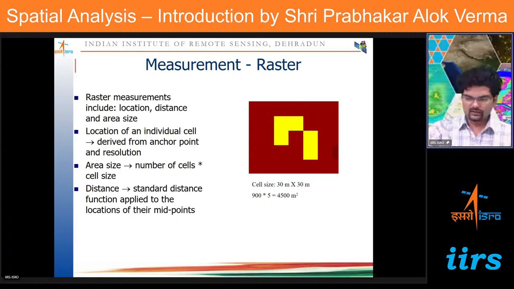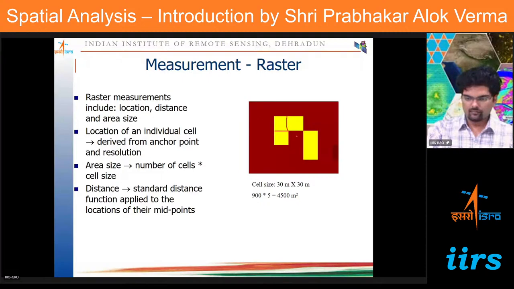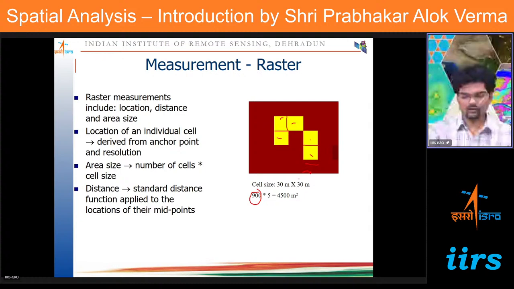So here I can see there are 5 pixels in total: 1, 2, 3, 4, 5. And if size of a pixel is 30 meters, so 30 by 30 will make it 900 square meters. That is area of one pixel. Multiplied by 5 pixels, it will become 4500 square meters.